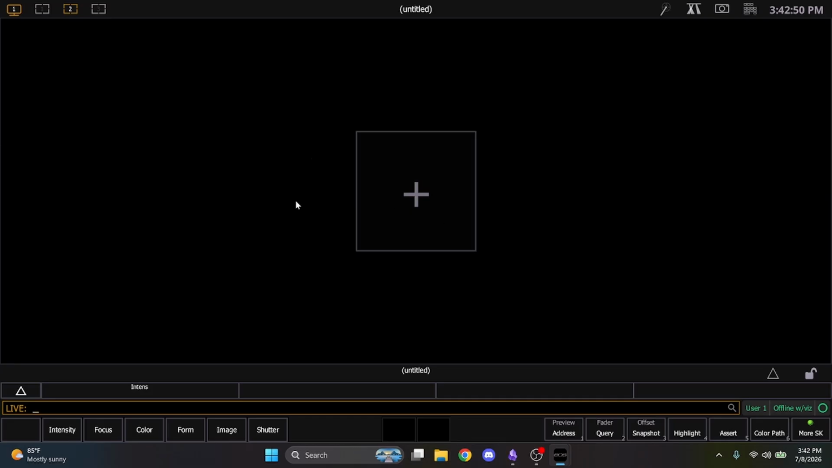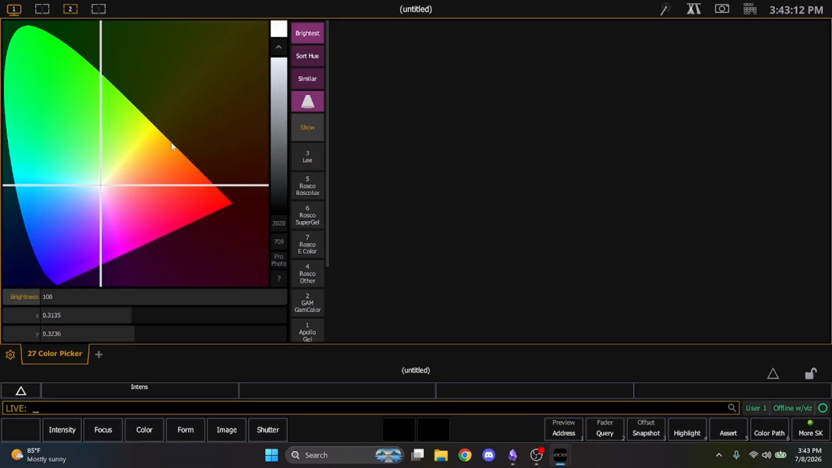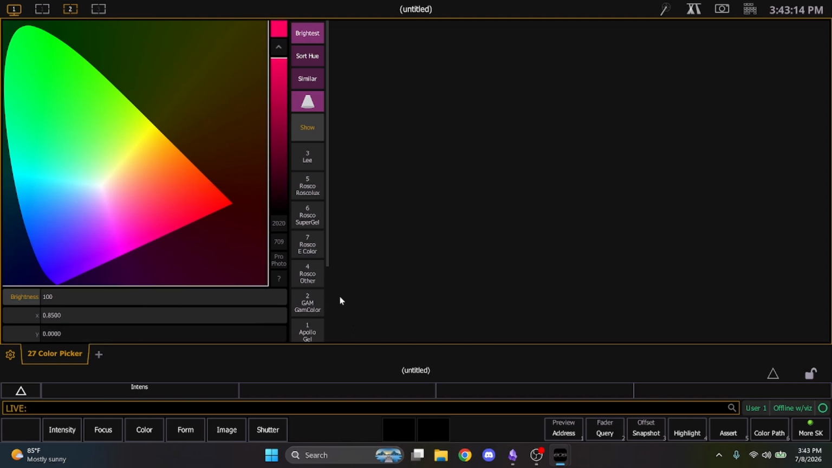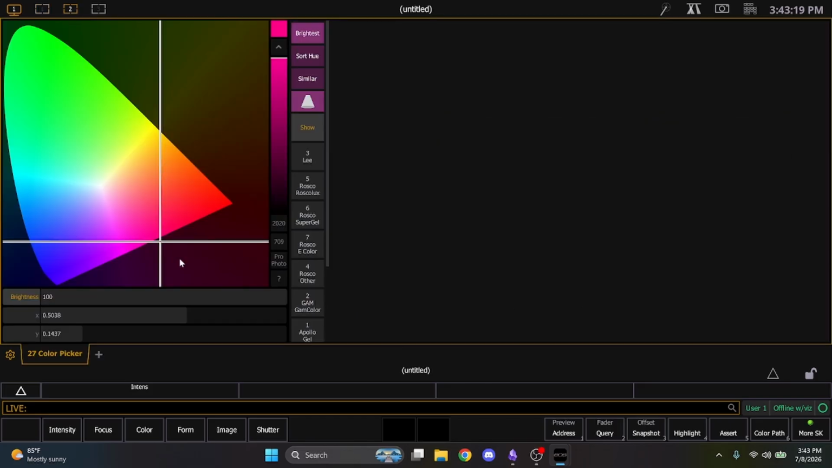Right now there's no windows here, so we want to actually hit the plus, and now we can pick what window we want there. So whether it's ML controls, pixel mapping, color picker, augmented, PSD, which is our cue list, or any other kind of information we want, we can pick one of those. Let's pick color picker. So now we have color picker as a window. And if we go back to here, it has the default for color picker.